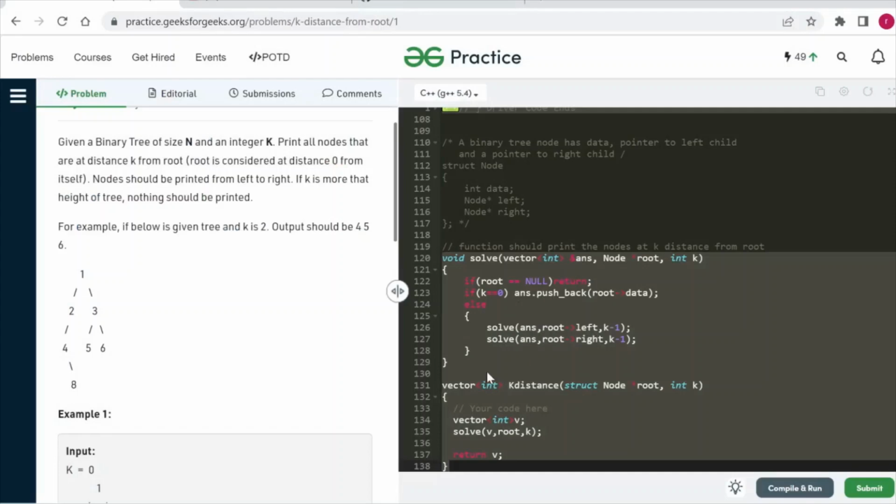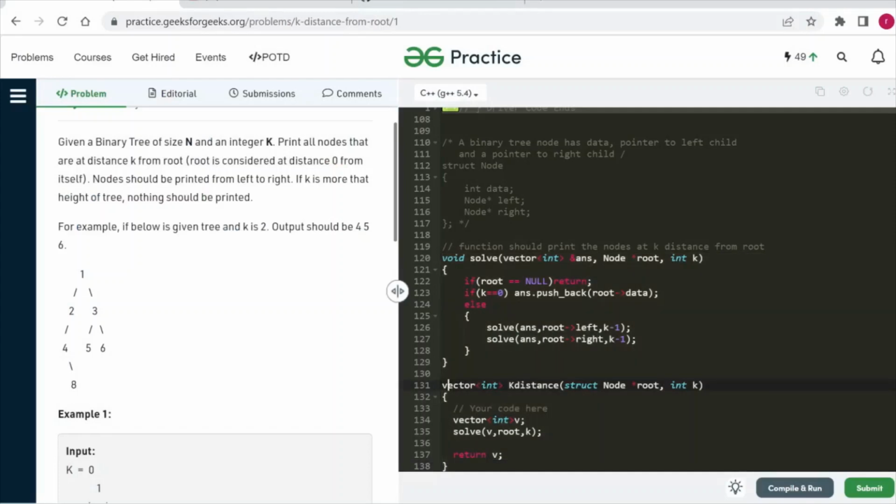In this case this is the function that we have, that is kDistance. It is taking two parameters, that is root and our k value. Since the return type in this case is vector, that is why we have created a separate function solve, and we have performed our recursive function calls in that function. What we have done first is we have created a vector v, and then we have called the function solve, and we have passed the arguments in it, which are the vector v, root, and k. So now let's see our function solve.